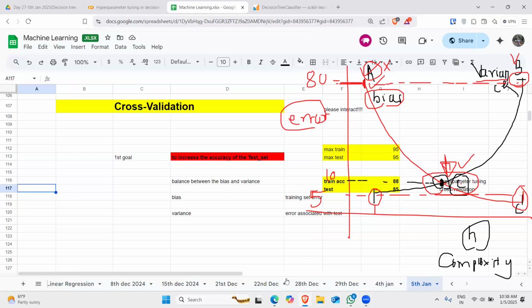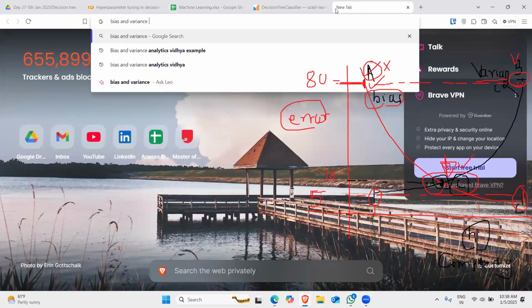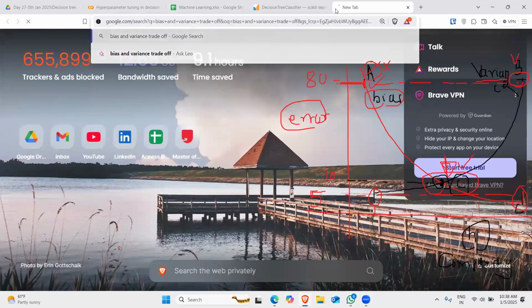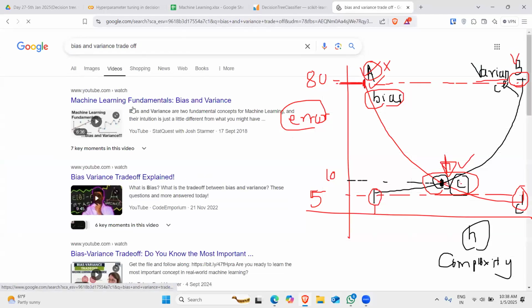So that's the whole possible case scenario, right? So that's why I told you bias and variance is very, very important. You should explore that particular point, bias and variance trade-off. It's very important. You can go and watch any video regarding this, right?